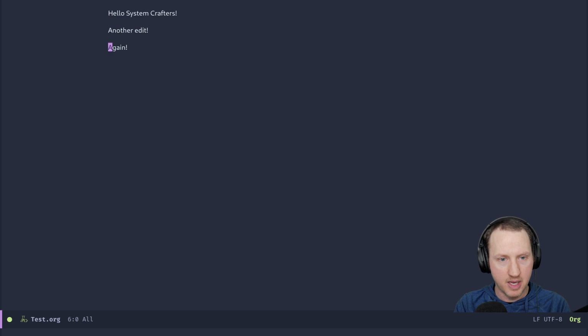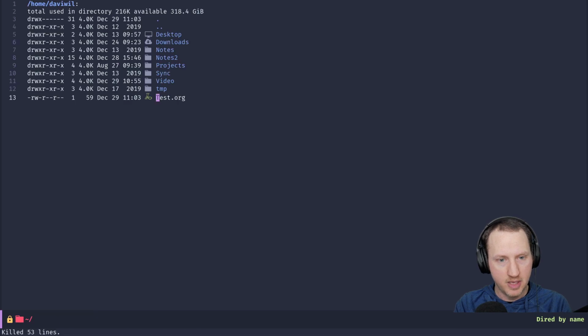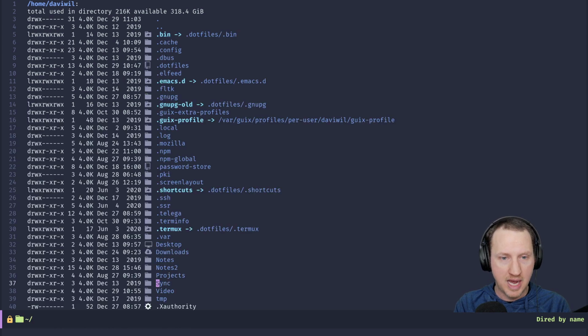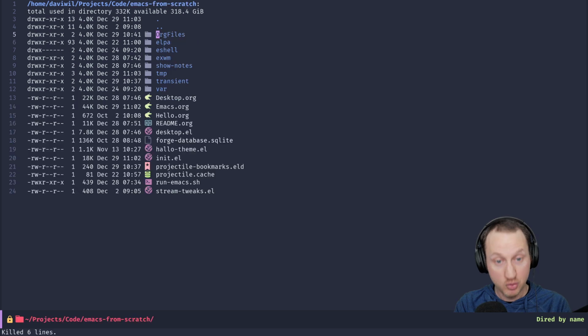And now I'm going to make another edit. Let's see, last edit. I'm going to save it. And now let's use dired jump, refresh. Okay, so we don't see that there's a test.org with a tilde after it. But let's go into our .emacs.d folder. Oh, actually, no. Let's go into our project's code Emacs from scratch folder.